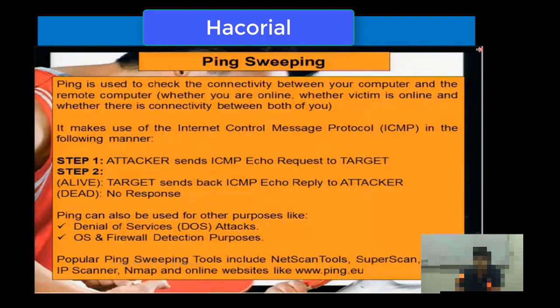So like I had mentioned earlier, the ping command makes use of the ICMP protocol, the Internet Control Message Protocol. The ICMP protocol allows ping to send a particular packet to the remote computer. And if the remote computer is online, and if the connectivity between you and the remote computer is normal, then within a few seconds you will get a reply back.